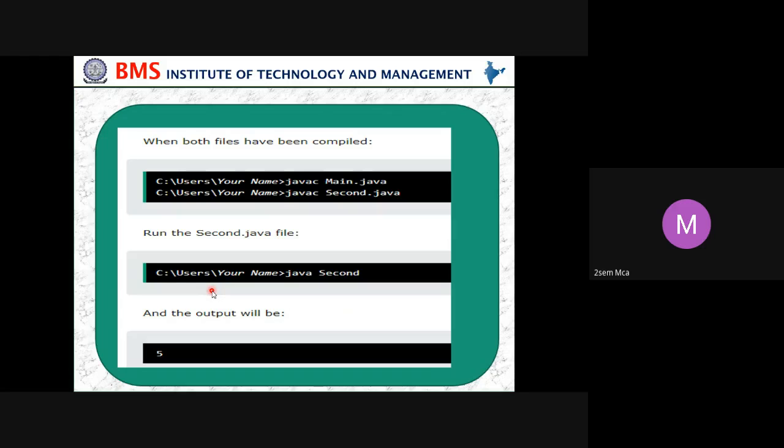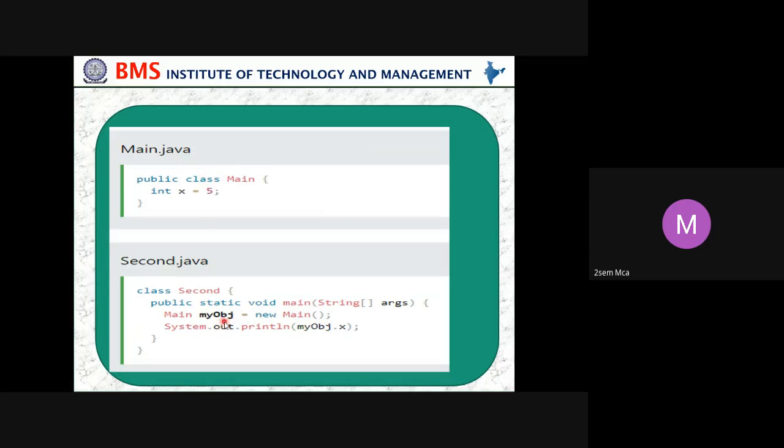When both files have compiled, how do we compile? We have to use javac main.java, javac second.java. But compiling, which file do I have to compile, which class do I have to compile? Which one should I run? Compiling means removing the errors. For both the programs, I have tried and removed all the errors. Okay, now I have to run the program. Which one should I run?